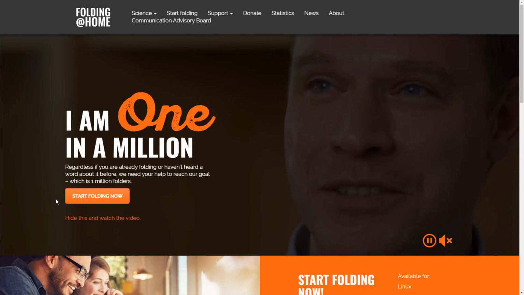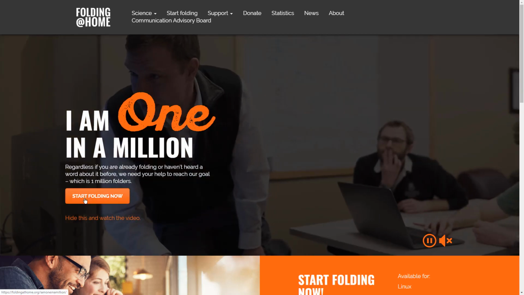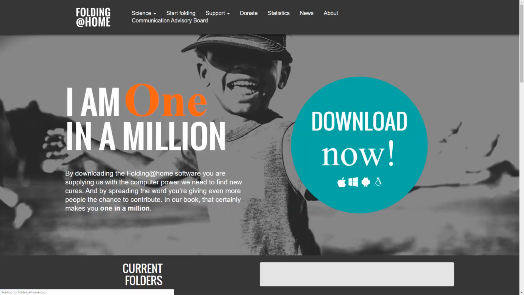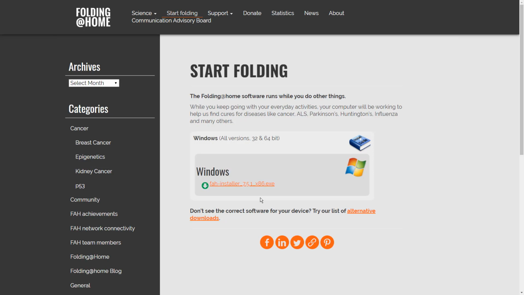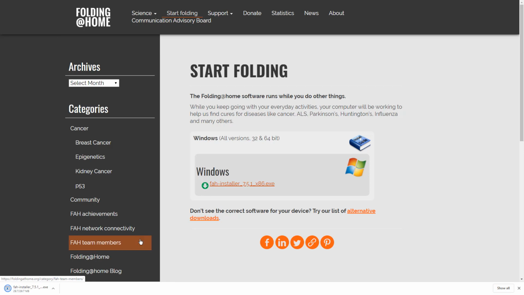And it's fairly easy to use. You simply just go to foldingathome.org and then click on Start Folding Now. And then you can get a client for your PC, be it Mac, Windows, or Linux, or even an Android client at this point. And then once you have it, you can click on the installer and download it for your platform and then install it.